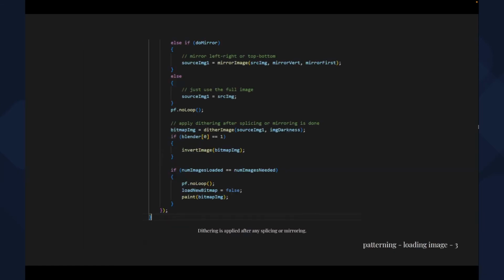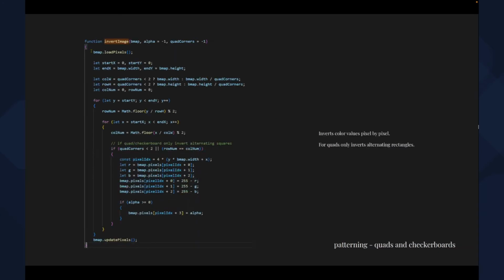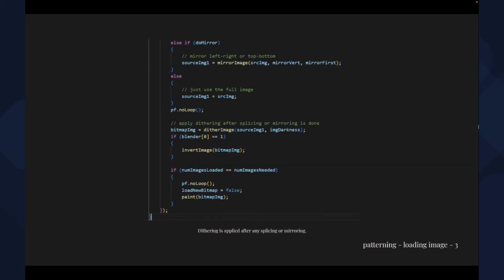Or if it's just a basic one, we just apply that. And then we do the dithering. So the dithering is done after all of the image chopping, because otherwise you would be chopping things together that might be dithered differently, and that would be no good. Okay.